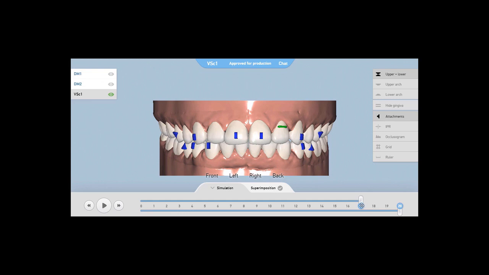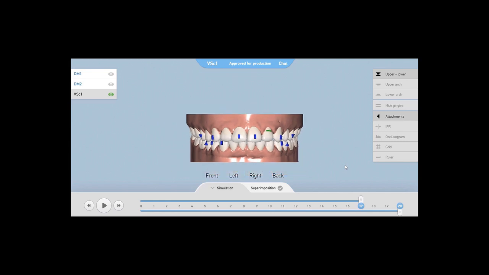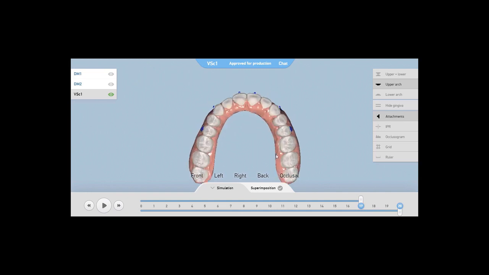Now, if we look at the time of the treatment, it says 17 aligners on the upper and 20 aligners on the lower. That means about 10 months of treatment. The case is quite easily treated with aligners, with some good results and in quite a short time.